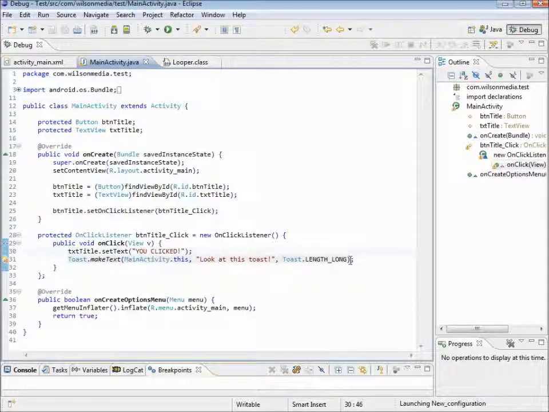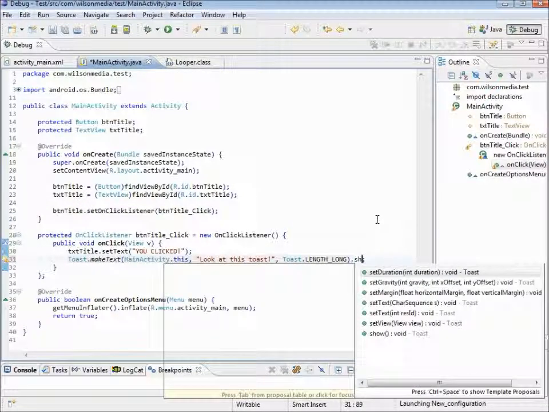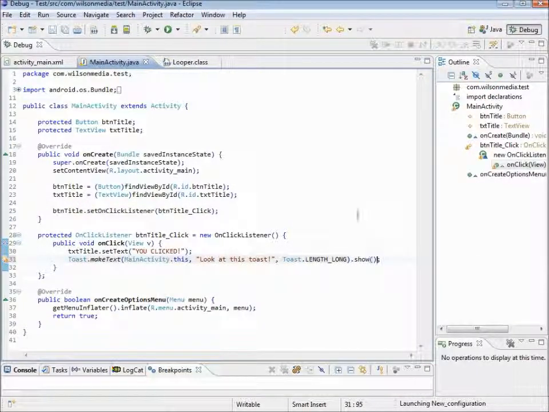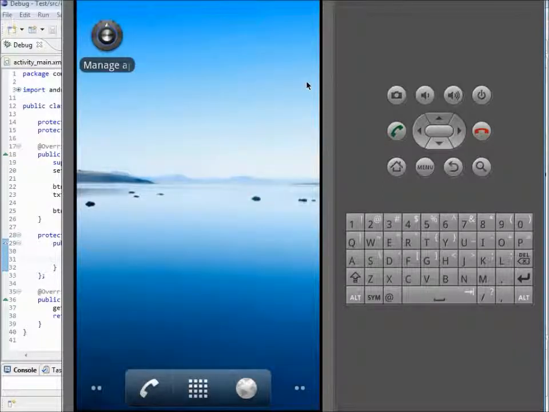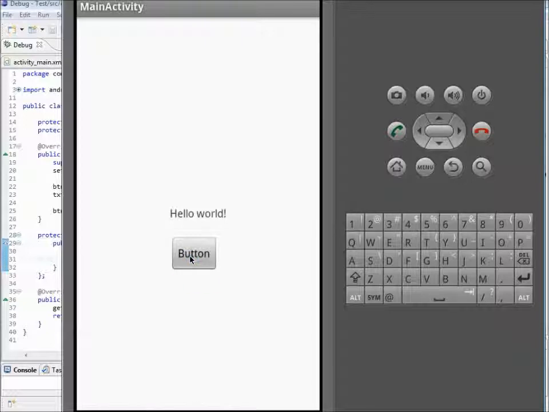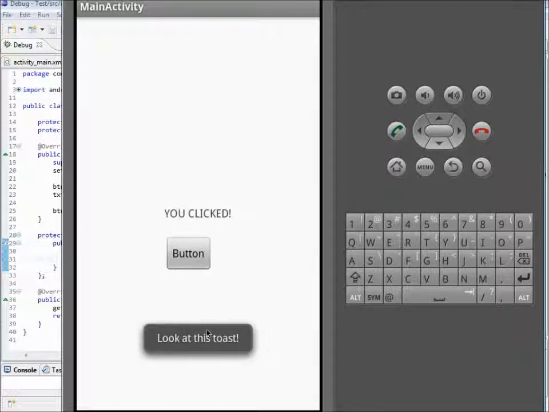Oh. Yeah, you have to say show. Forgot about that. So I'm going to rebuild this thing, relaunch it, and this time it should show our toast message. Toast! Cool.